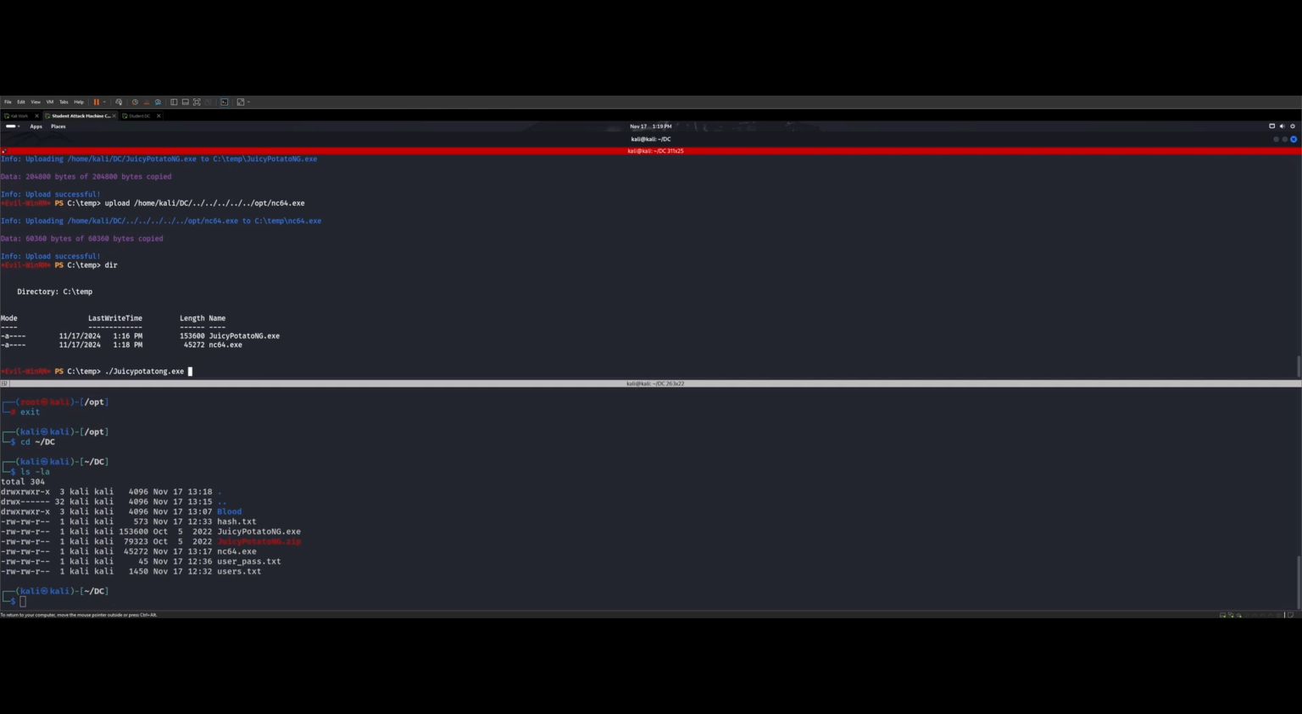So I do my JuicyPotato.exe -t *. Okay. This -t is for CLSIDs. You can look up different CLSIDs on the internet. And also, if you just look up JuicyPotato and then look up CLSIDs, you'll see a whole bunch of different versions of them, okay?